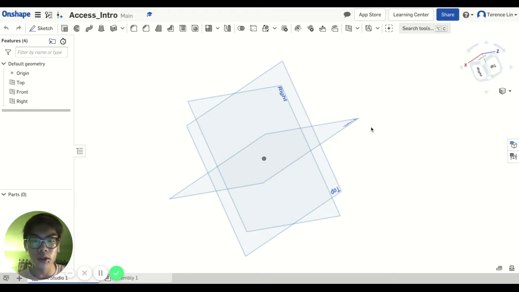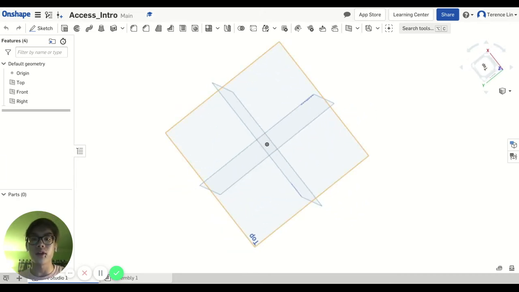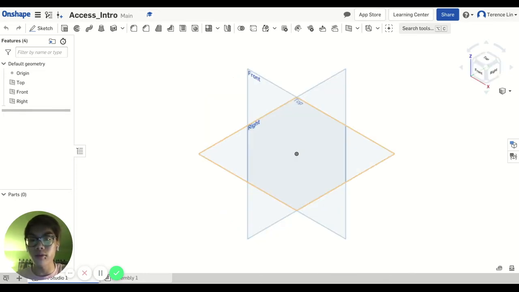Sometimes you may get stuck in a weird view like this. The way to get back to that nice 3D geometric view is to hold Shift and then press 7, and it'll bring you back to this nice isometric view. That's what they call it. So let's begin by creating a sketch. First we're going to press the sketch button.